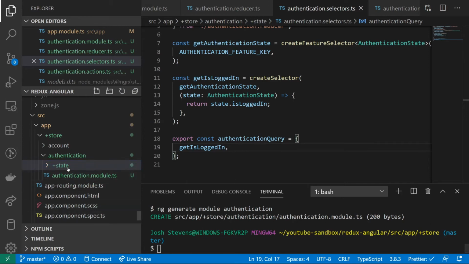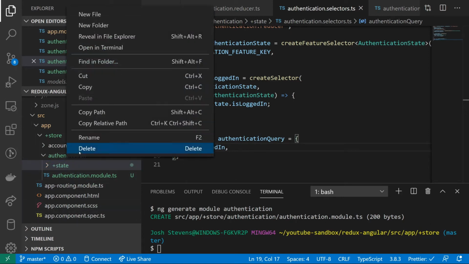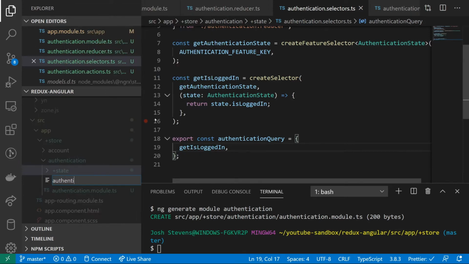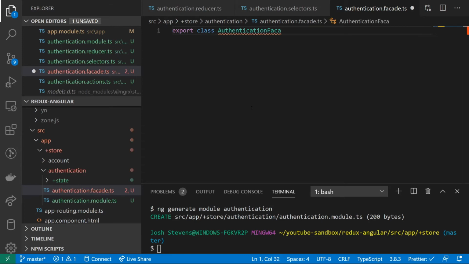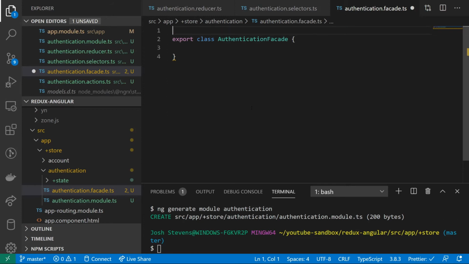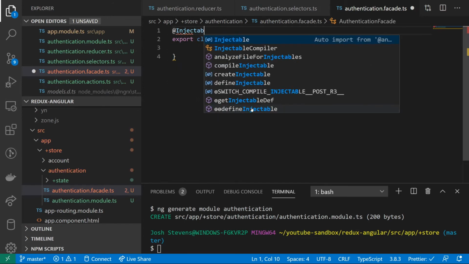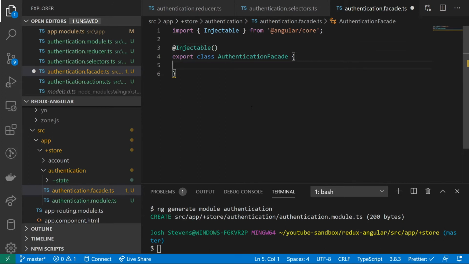Fantastic. Now, what I then create is something called a facade. So let me just create a facade here. I always call this authentication facade. And Redux themselves do talk about facades and stuff like that. It's what I like to do. And I like to use the injectable built into Angular to do all of this stuff. It just makes it so easy to inject the facade to go and expose these methods.